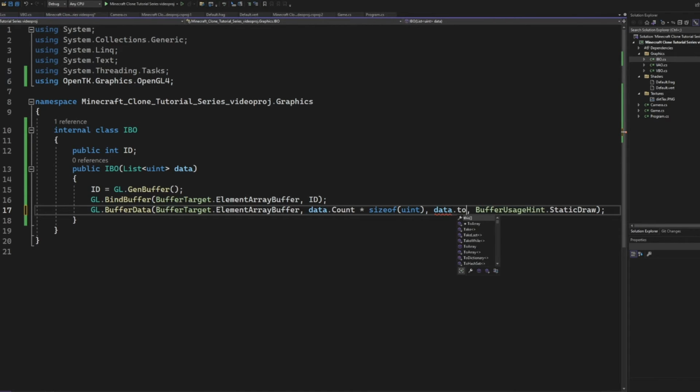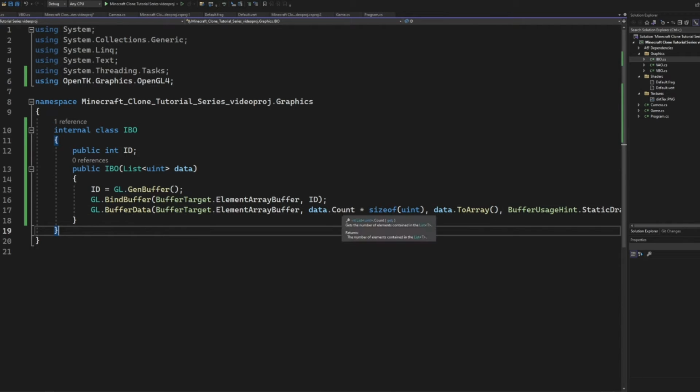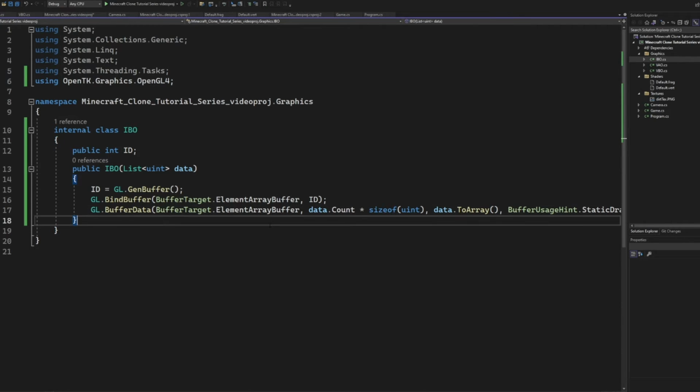We need data.toArray because we're using lists, and the reason we're using lists is because lists don't have a defined size upon initialization, so you can add to them as you go along, which is very useful in a game like Minecraft where you're constantly adding and breaking blocks and stuff like that. So that's why we're doing that.